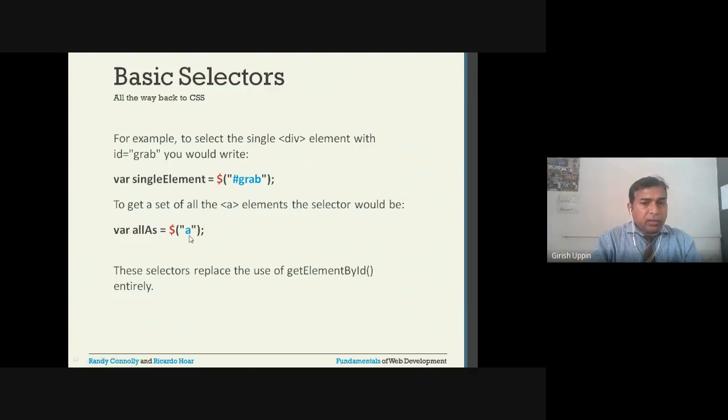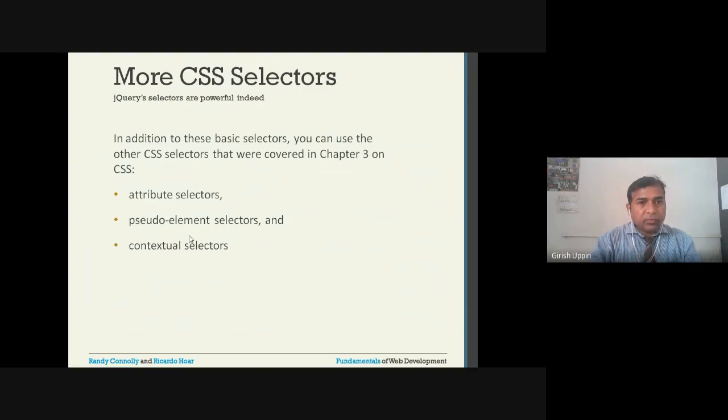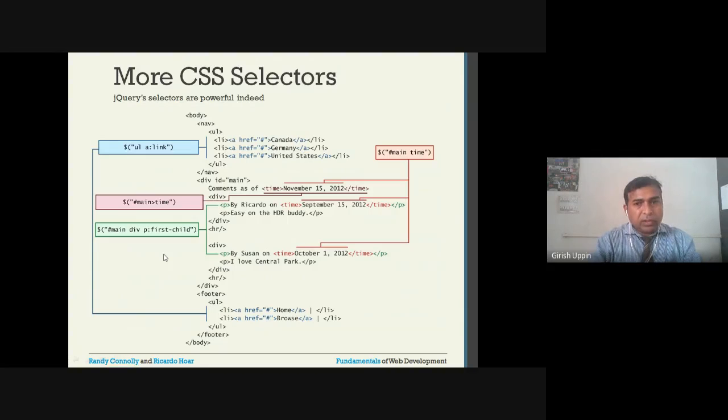Similarly, this one will get all the links that are present. And similarly, we can do the attribute selector, pseudo element selector, and contextual selector, which we saw in the earlier classes. This is one example where you are selecting UL, and then the descendant is a link. So we have UL, and these are the descendants, so it is going to select all these links.